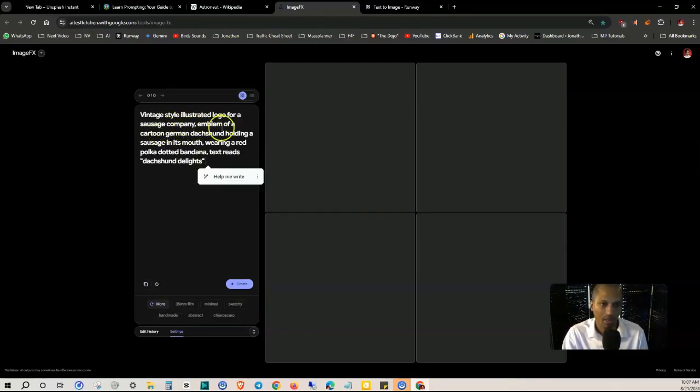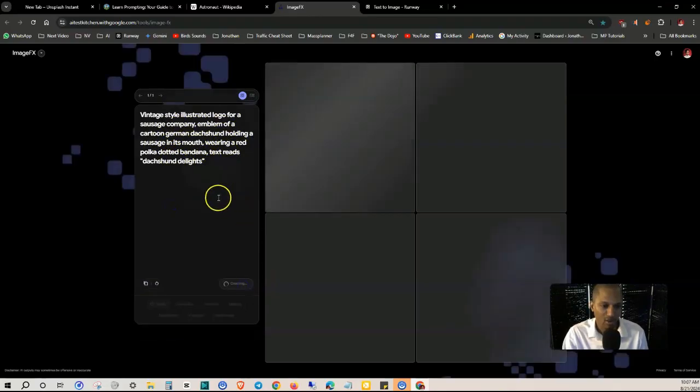And I recommend ImageFX by Google. It's really good. I'll just go ahead and choose this one just so you can get an idea. It takes a little bit to generate, but let me just show you. Vintage style illustrated logo for a sausage company, emblem of a cartoon German dachshund holding a sausage in his mouth, wearing a red polka dotted bandana. I'm just going to go ahead and click on create here.